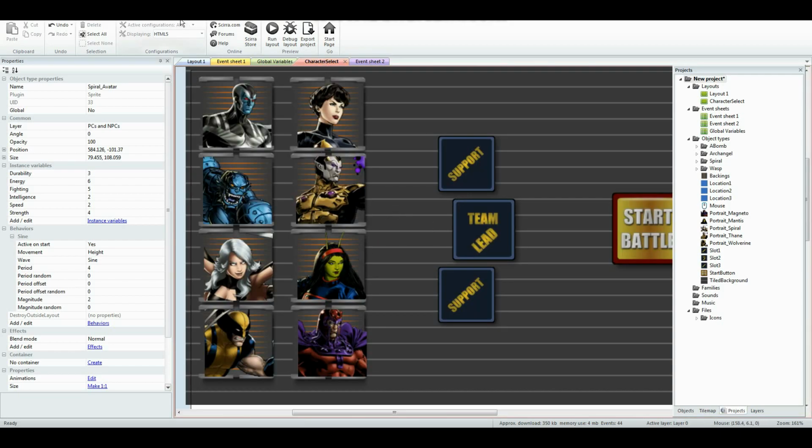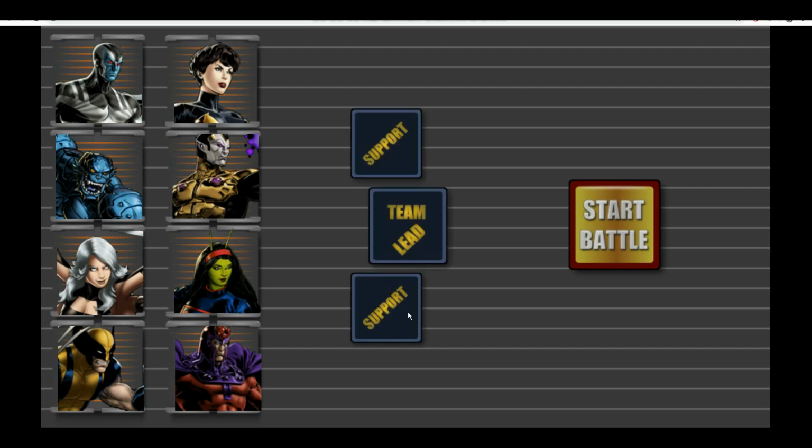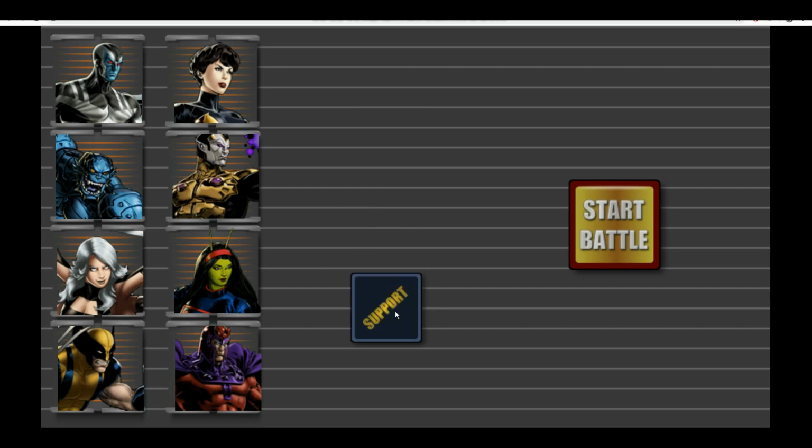So we're going to run the layout. And so now let's make Spiral team lead. A-Bomb can be a support, and Wasp can be support, and we'll start it up. And there we go. So there's another character added to the game. Give her a click. There's her little dance magic. And there we go.